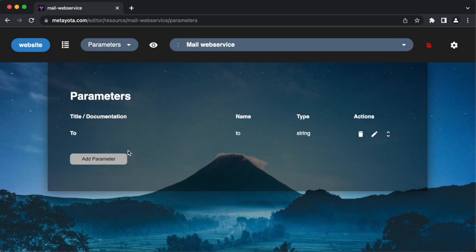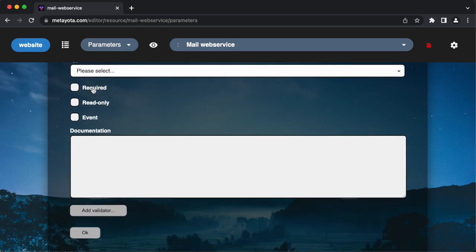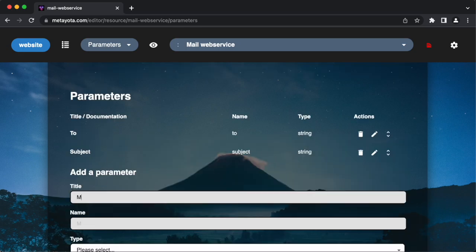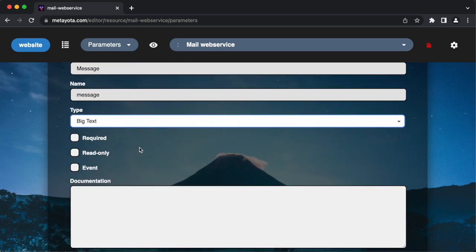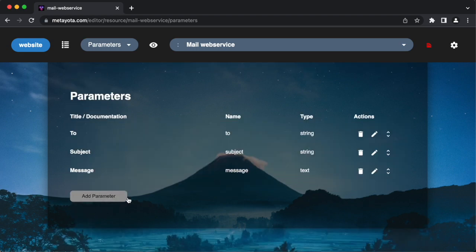Now let's add the subject parameter. The title is subject, and the name is also subject, but only lowercase letters. The type is text, and it is a required form field. The third parameter is message. It has the type big text, so a big text area will appear for editing this parameter. We are now finished adding the parameters.